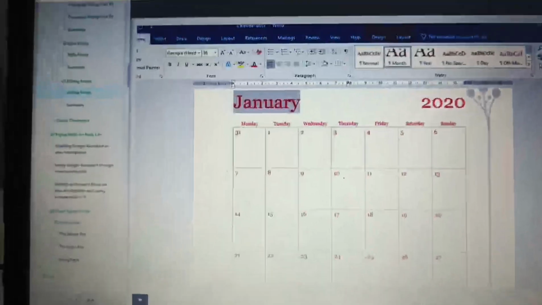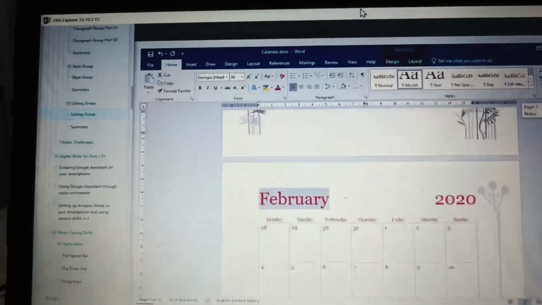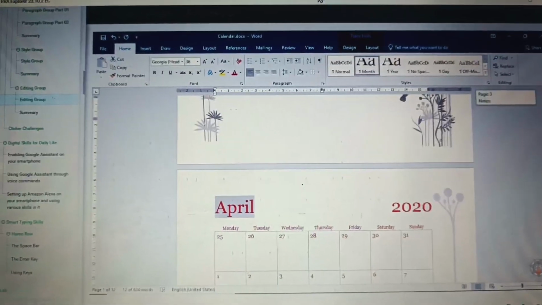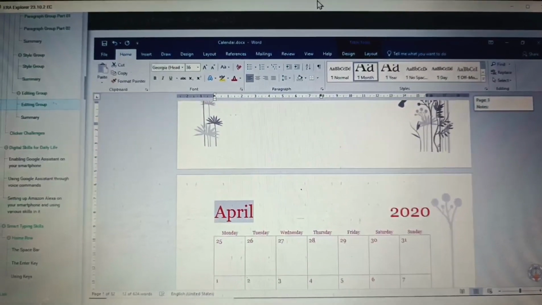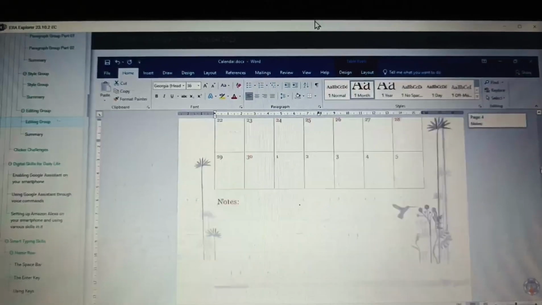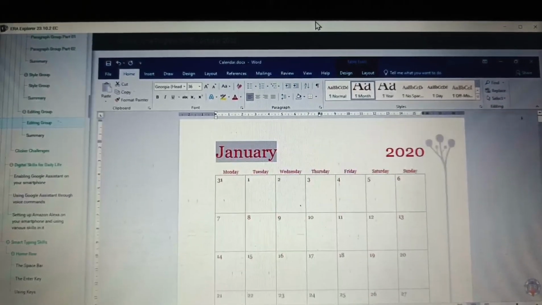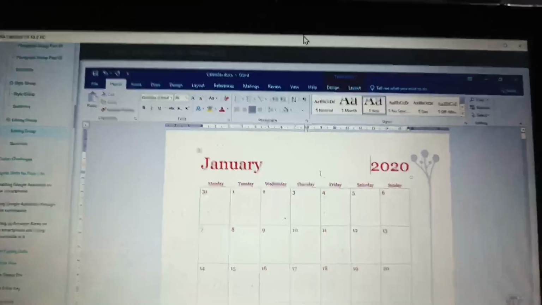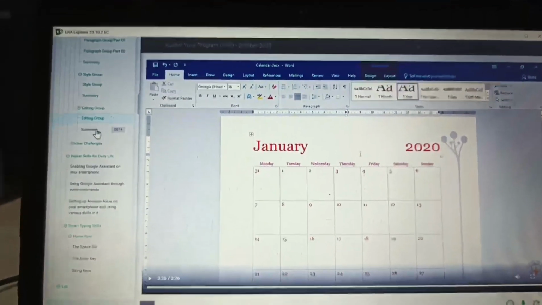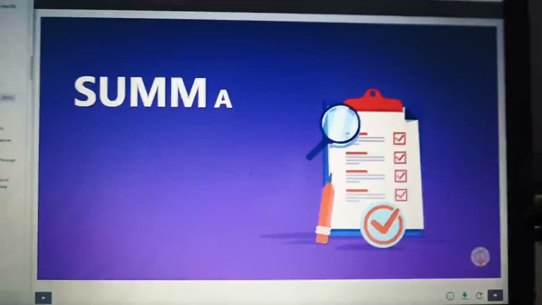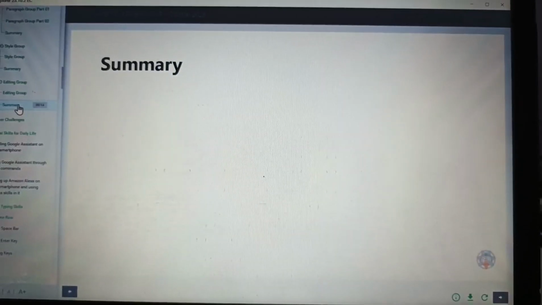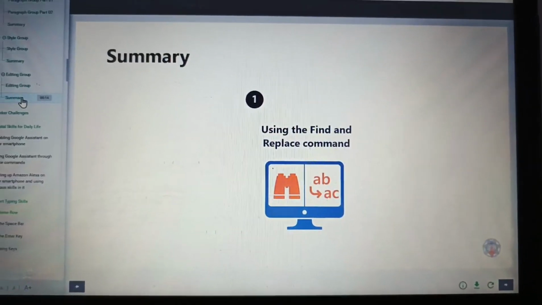You can see that all the text that has a similar format, in this case font and color, to the text that was originally selected is highlighted. This option is useful when reviewing documents with multiple heading types and paragraphs. This is all about the Editing group. To sum up, take a look at what you have learned in this activity. Using the Find and Replace command.